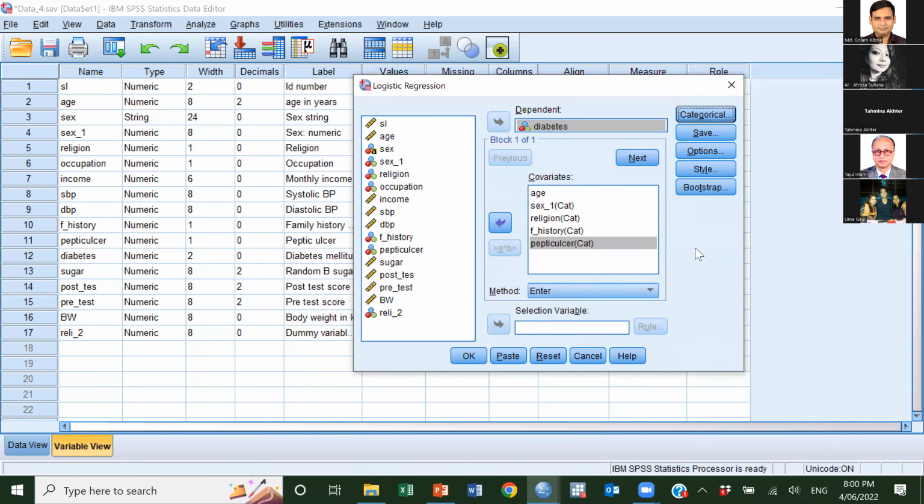Sir, for religion, which we have labeled 1 to 3, will there be any problem, which one will be zero? No, I said that in logistic regression, if the categorical variable has more than 2 levels, we don't need to develop any dummy variable, which is not a problem. We only have to decide which would be the comparison group. That's all.